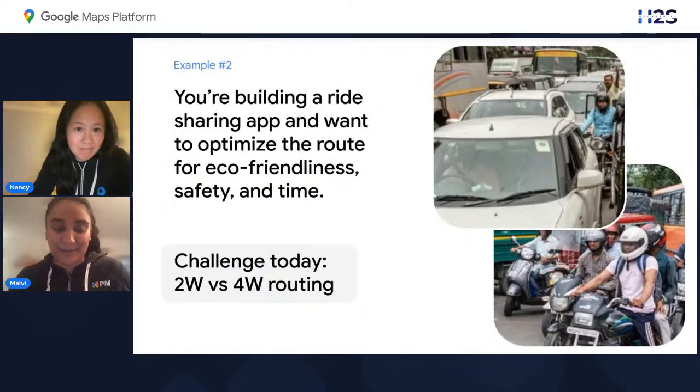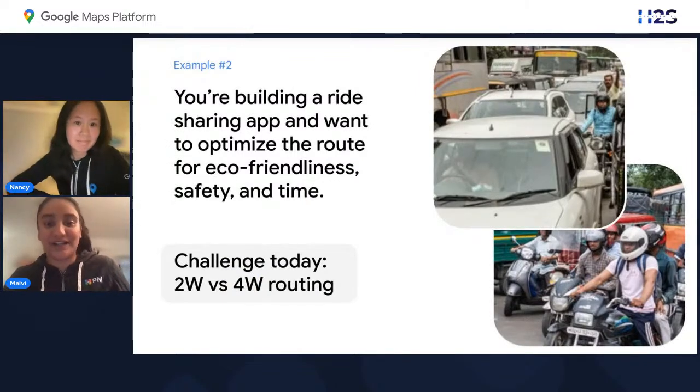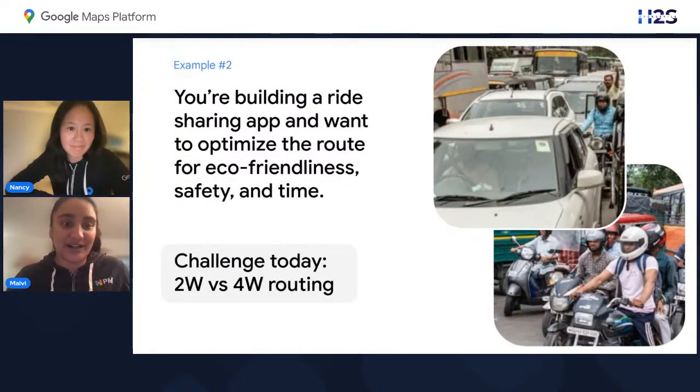Let's go to another example. Let's say you're trying to build a ride sharing app. You're trying to get to work on time. You want to make sure that the route is optimized. You want to make sure you get there safely, and you want to make sure you get there on time so your manager doesn't yell at you.